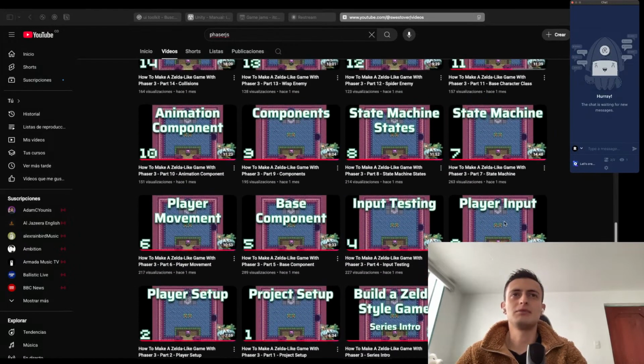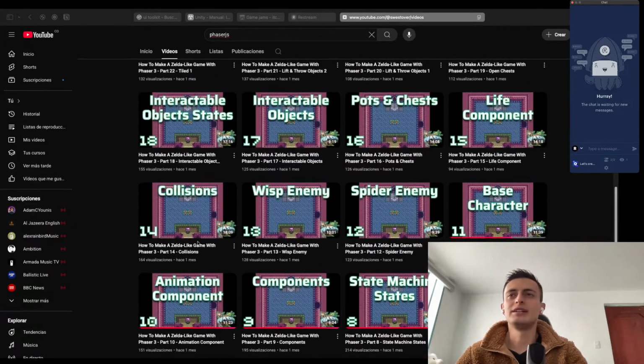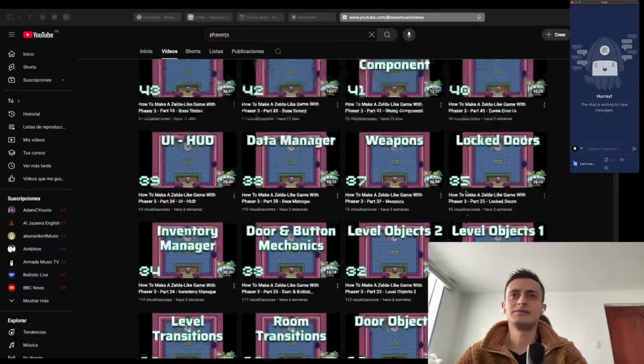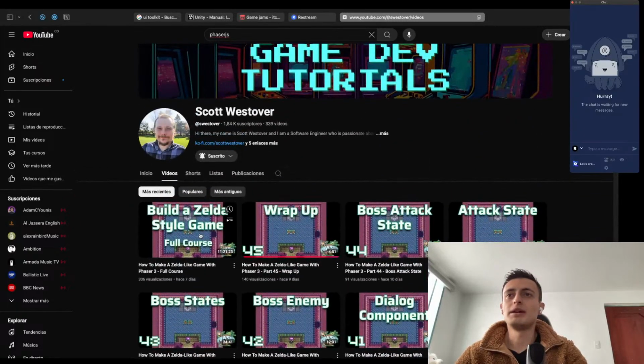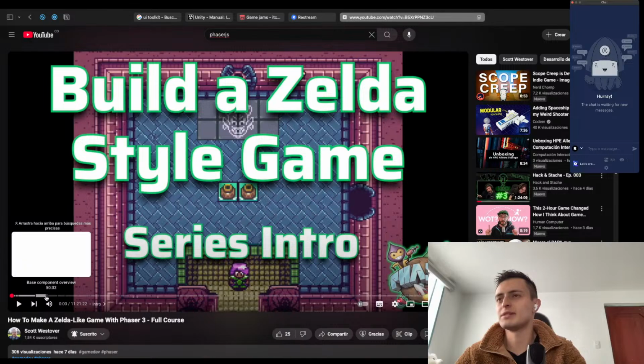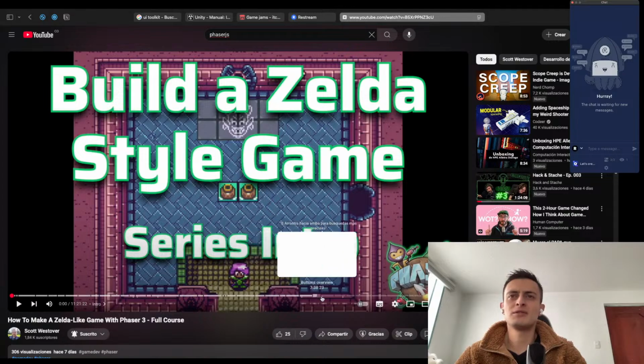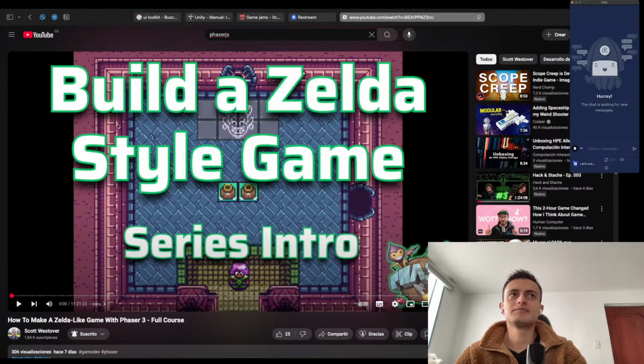This is player setup, player input, input testing, base component, the player movement. Look, the titles are very clear. So maybe he also has a welcome section. Yeah, he has the sections: create player class, base component overview, state machine intro, and so on. Yeah, I would like to have something like that. And the challenge is also to do this tutorial in English and in Spanish. In Spanish it's always easier, but yeah, it's not that.